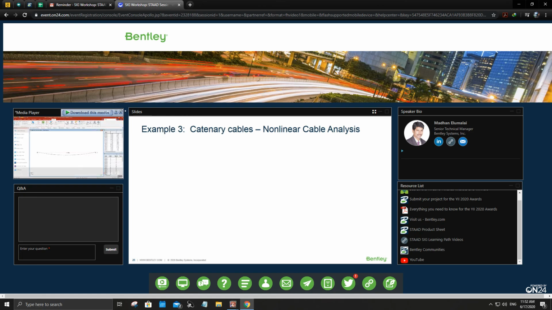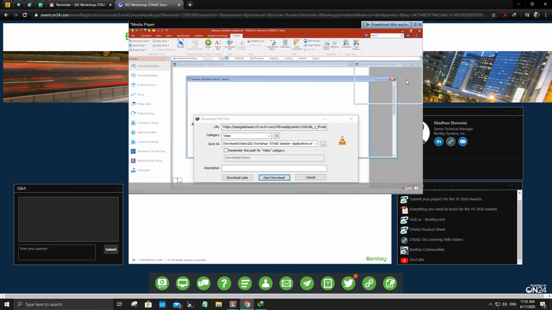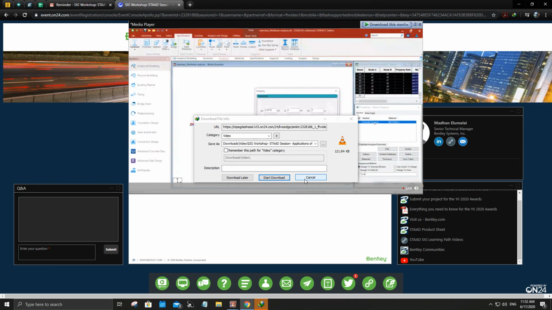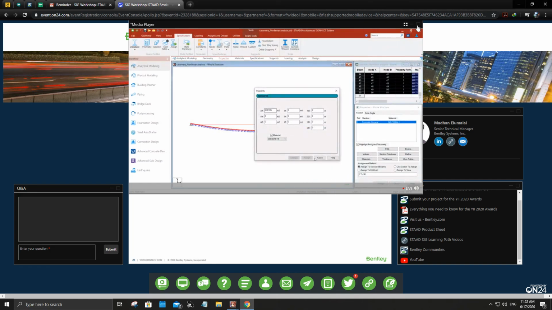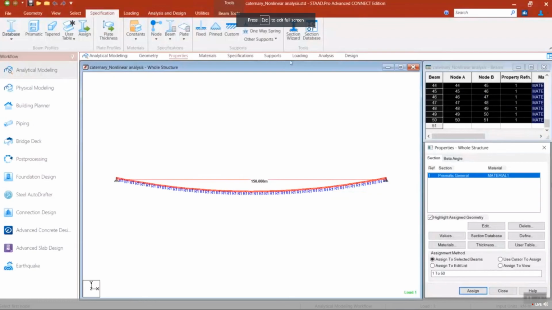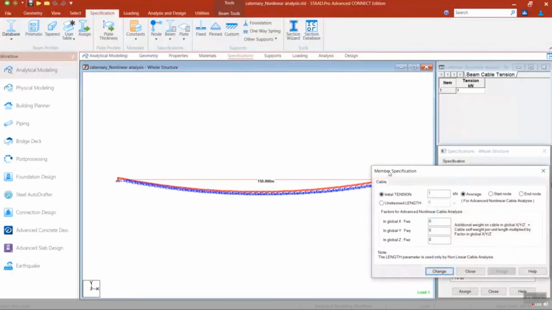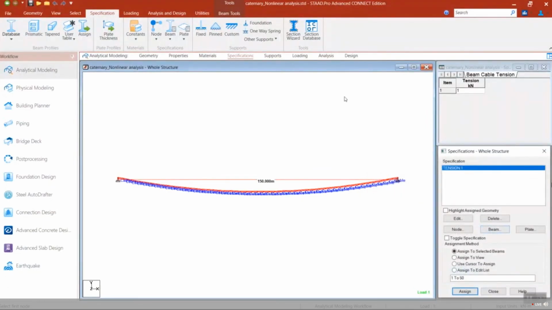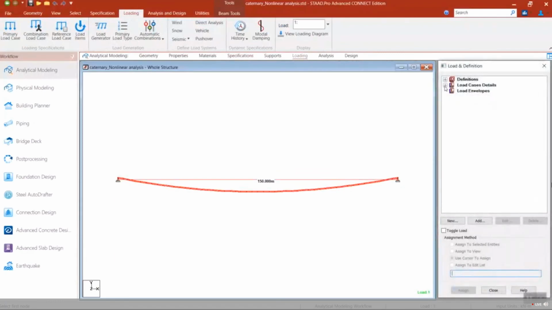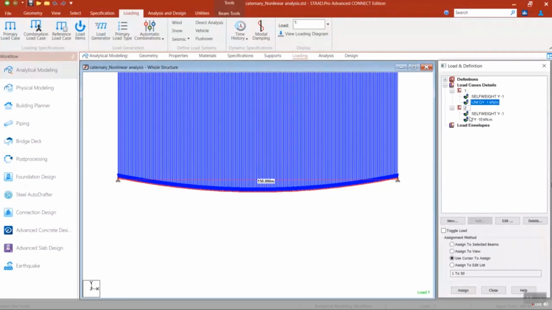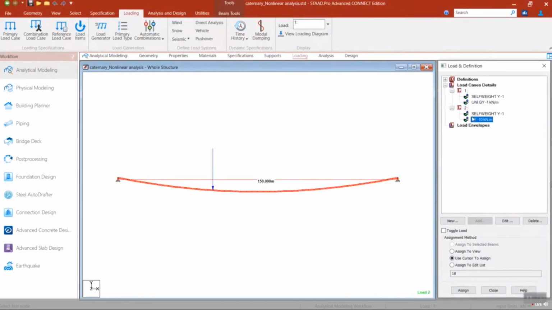This is a 150 meter span catenary cable. For the property, we just use the axial, the cross-sectional property only. The initial tension we used is just 1 kilonewton. The loadings in this model are 2 load cases: one load case is a point load, another load case is a uniformly distributed load. And we analyze it, and we got some warnings.